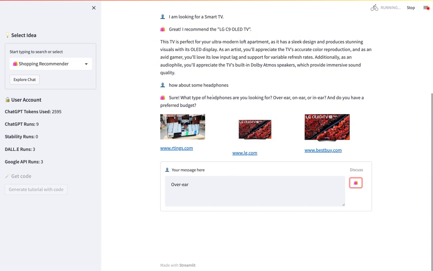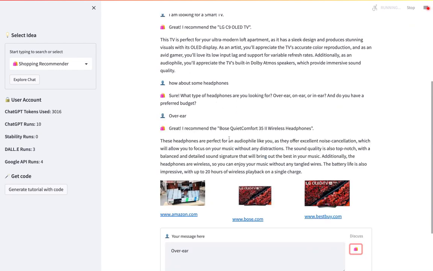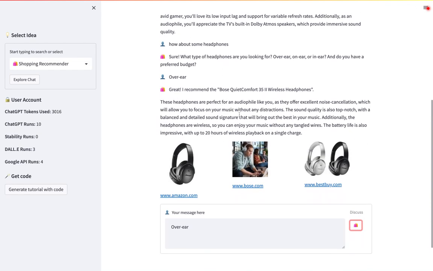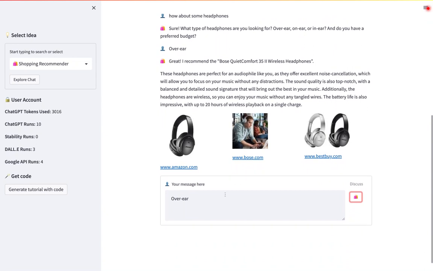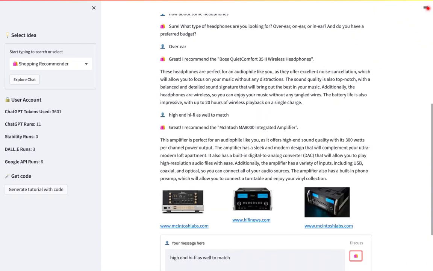I haven't specified a budget, so let's see how it responds. Okay, so it's actually gone with that response. And then let's look at high-end hi-fi as well to match. And this should go straight into the recommendation without asking any further questions, hopefully.